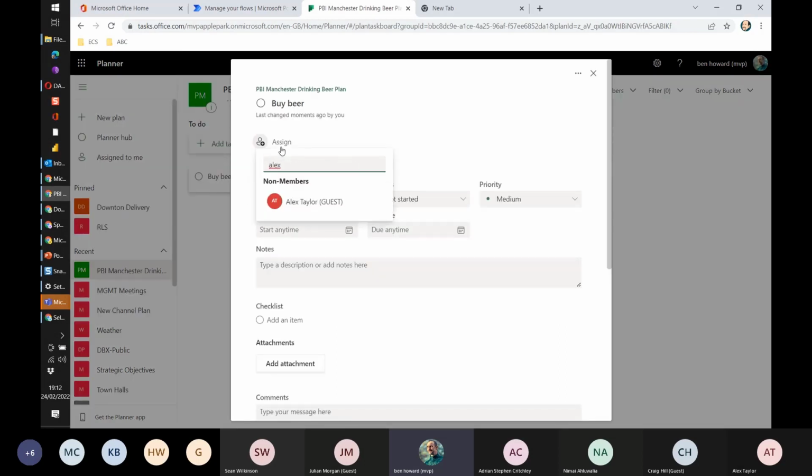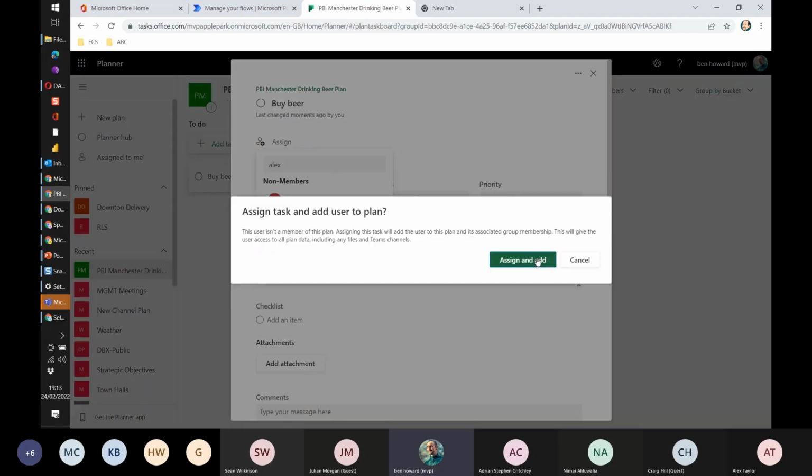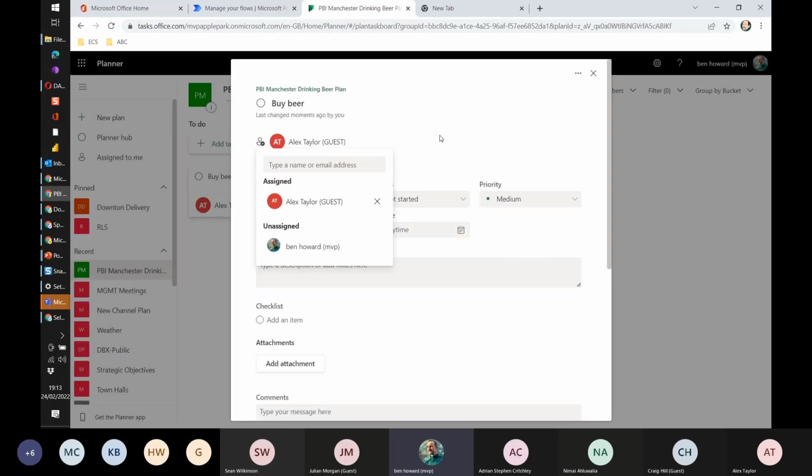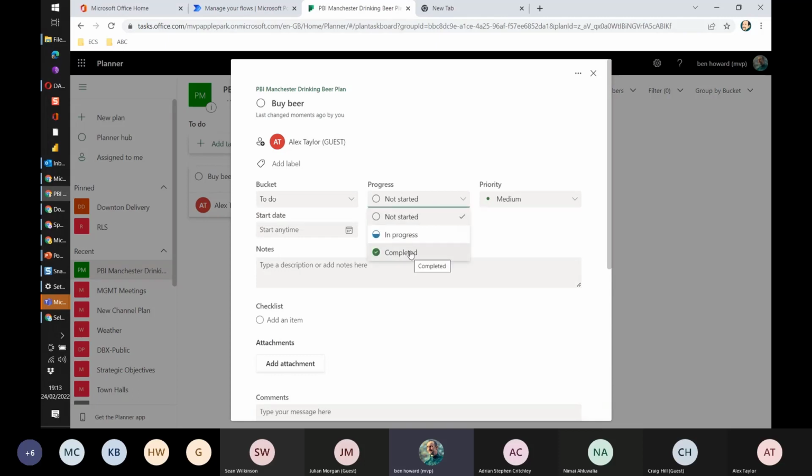So let's see if Alex is here. Yeah, Alex, you're going to go and buy the beer. Okay. And we're going to assign the task to Alex and add Alex to our little group for buying beer. Okay, so that's all okay. And we can put that in a bucket, which is to do. We can say that actually he's now, let's just say it was in progress, which it was earlier.